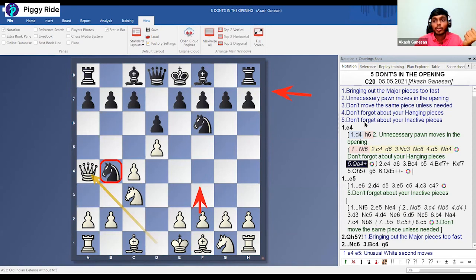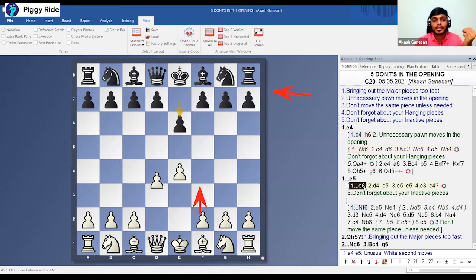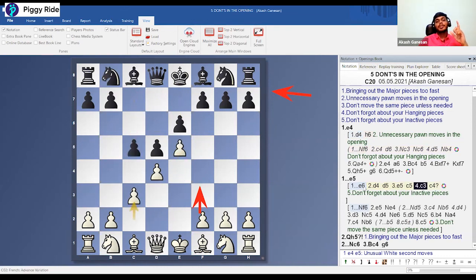And the last thing which you shouldn't be doing in the starting phase of the game is, don't forget about inactive pieces. So I am coming back to the French Defense. We just saw it. The one main problem with the French Defense is the c8 bishop. This bishop, right here. Because of this pawn chain, it can't really go here because of this pawn.